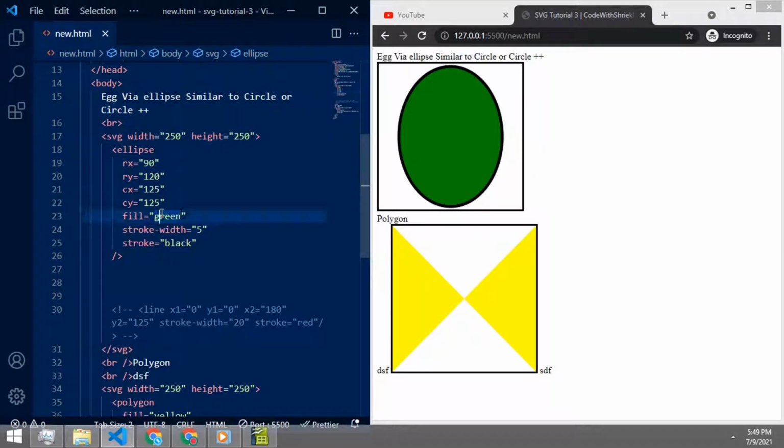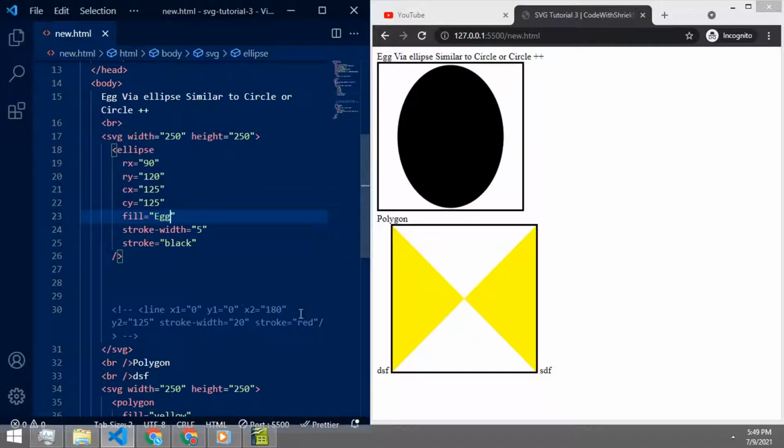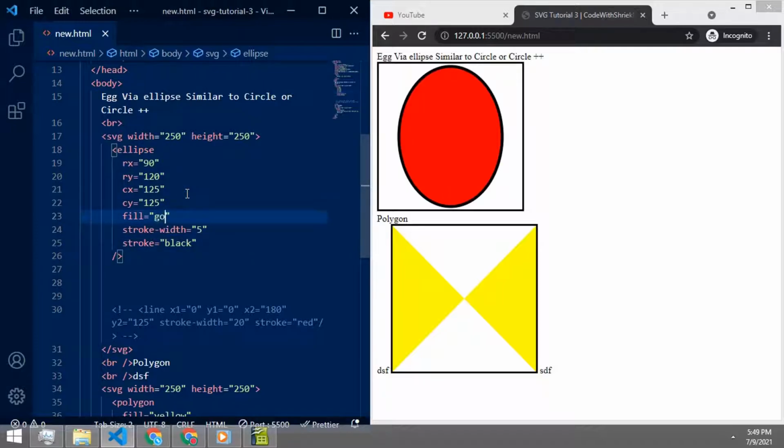So green egg is not good. We have to change its color to egg. Oh, sorry, I didn't know egg is not a color. So we can change it to red. No, no, no, no. Change it to gold. Oh, it worked. I just randomly typed, but I didn't think gold is a color in the browser's CSS. Okay, whatever, it worked. Let's change the egg to a golden egg. So this is our golden egg.